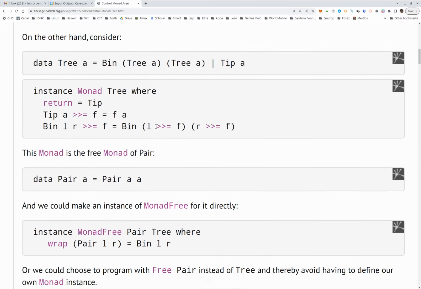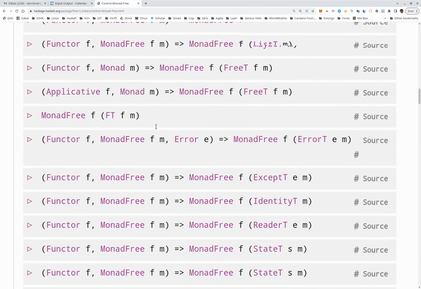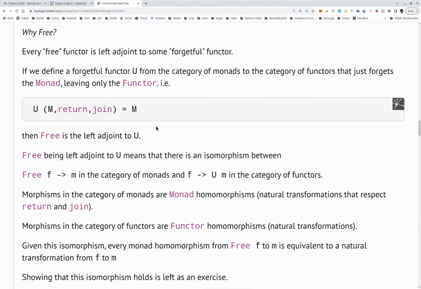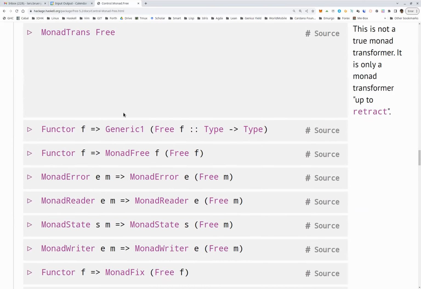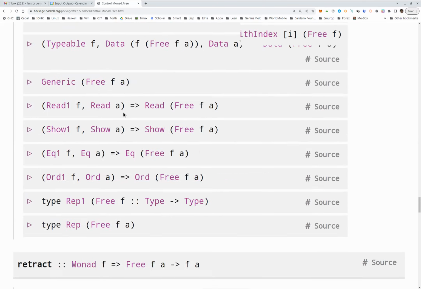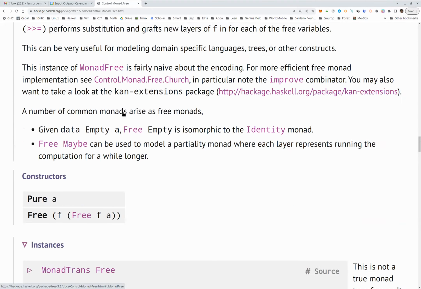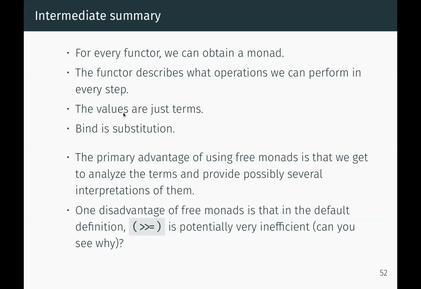Data.Free. Okay, and he doesn't call it wrap, he calls it free. So what we called wrap, he calls free. But apart from that, it's the exact same definition. And there is lots of stuff you can do with it. So you don't have to do that by hand. You can use this package.